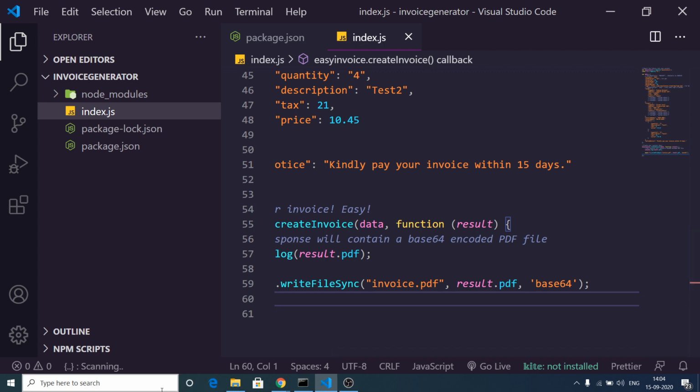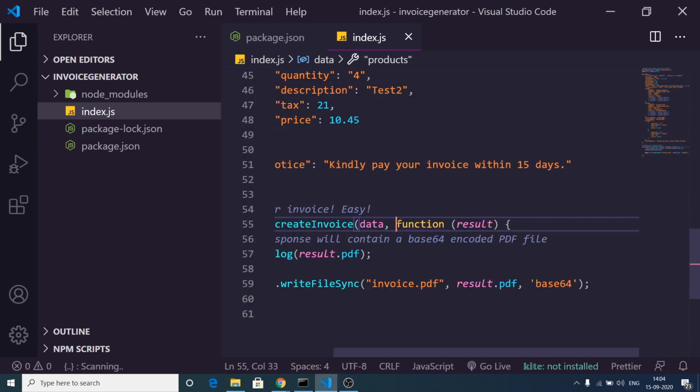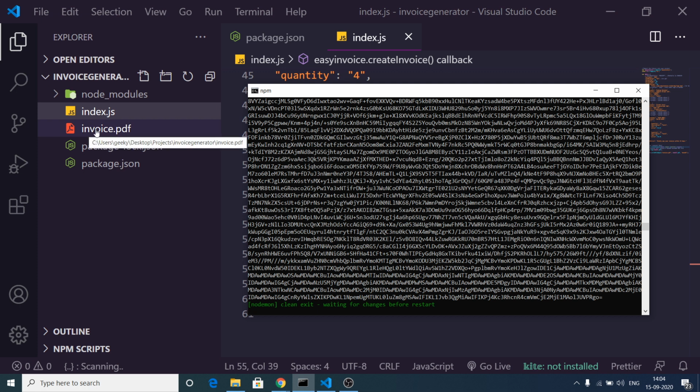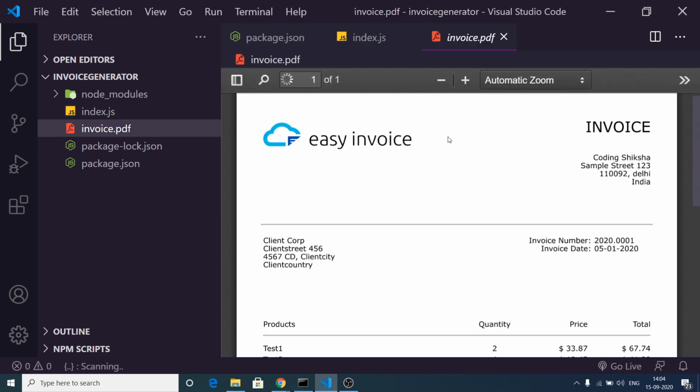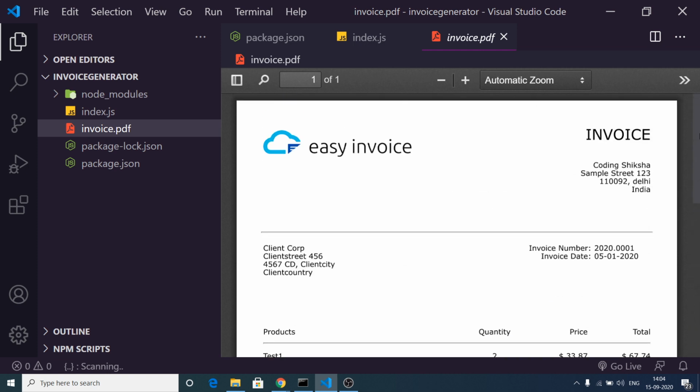If I execute it, I will get an error because the await keyword is only valid in an async function. So we need to make this function async. And now you will see the magic. It will automatically reload and it will create this invoice.pdf file. If I open this, you will see our PDF file is ready. This is the logo. This is my company name, Coding Shiksha, 1102 Delhi, India. You can customize this accordingly, whatever things you want to put in. Only one line of invoice is there. Really quickly you have generated it in PDF format.